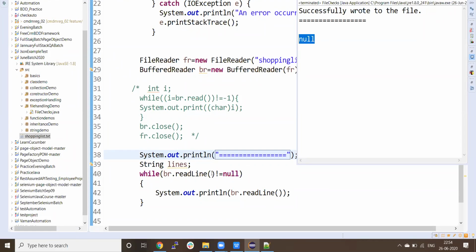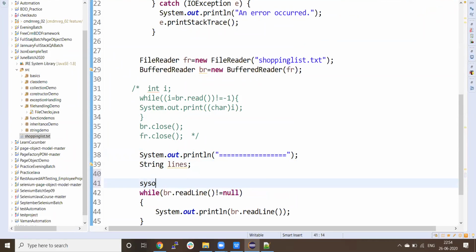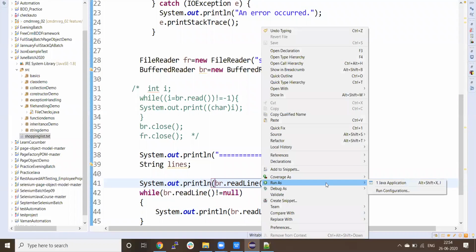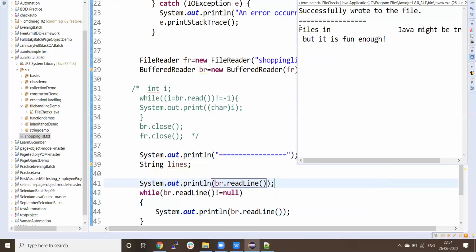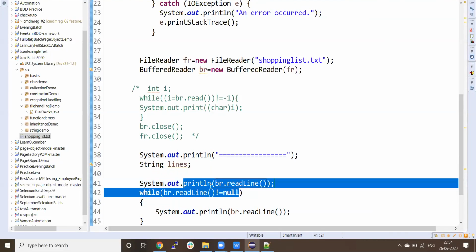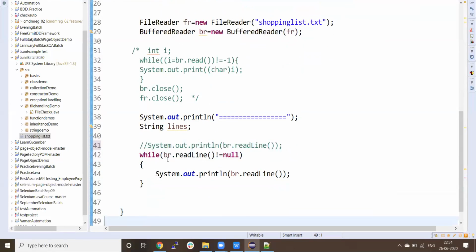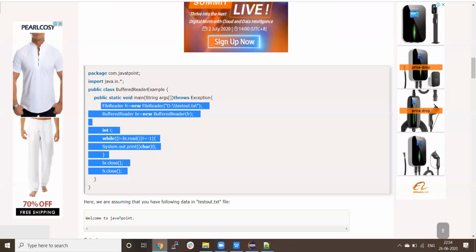Why? I know because it was trying to read a file, but first line it checked, and then second line we came. Can I print directly br.readLine? Let me try it. So what I'm doing, System.out.println directly br.readLine. Okay, this way I think it will at least print the first line. Yeah, see here, it is printing that line. So this is wrong. The way we have written while br dot readLine is not equal to null is wrong. Okay, there should be a way.